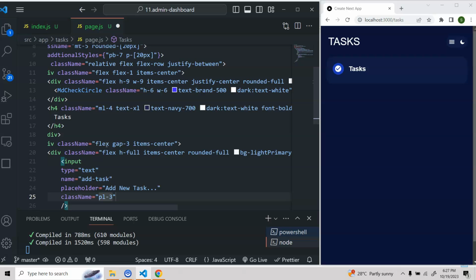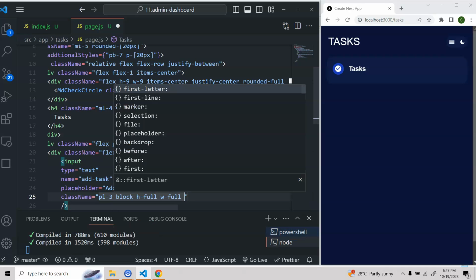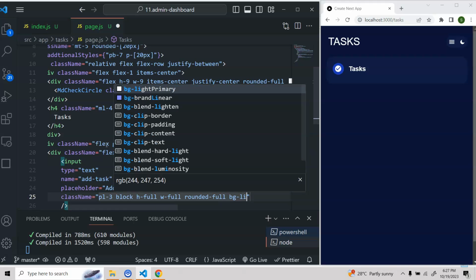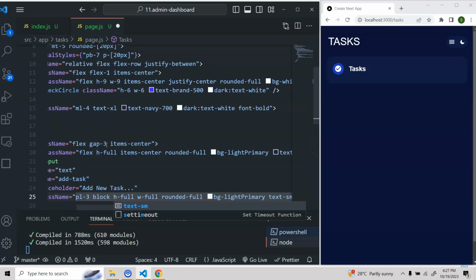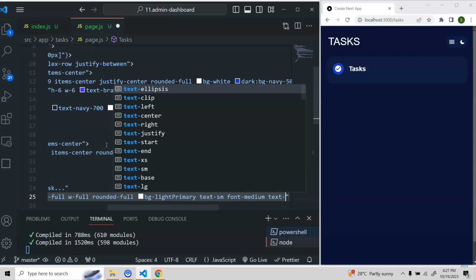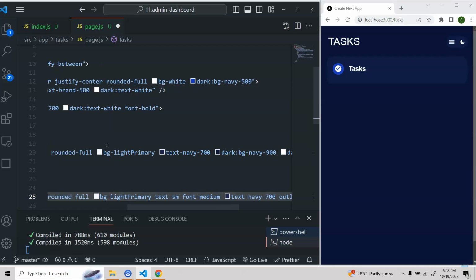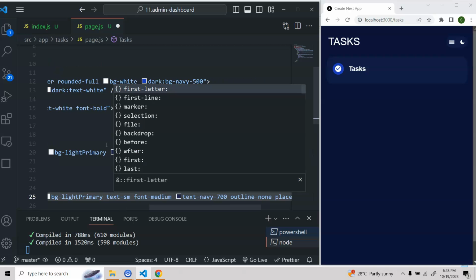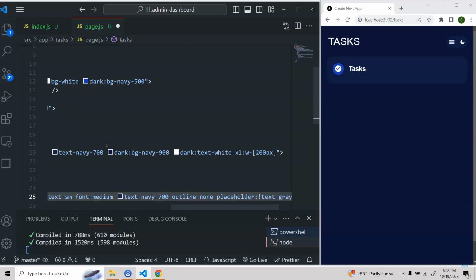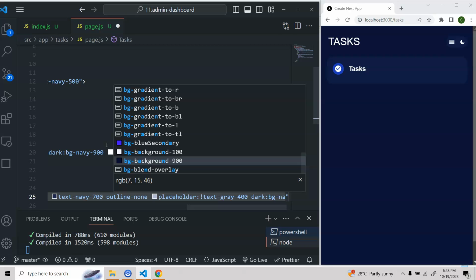We'll do pl of 3, class name will do block, we'll do height of full, width of full, we'll do rounded full, we'll do bg light primary, we'll do text as sm, we'll do font medium, we'll do text navy of 700, we'll do outline as none. For placeholder we're going to do text gray 400. For dark we'll do bg navy of 900.